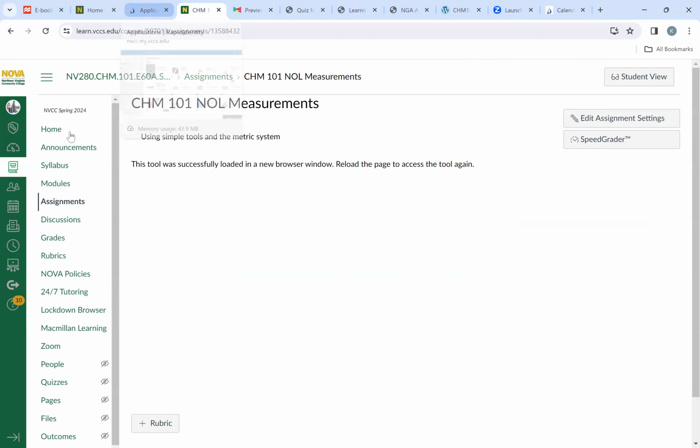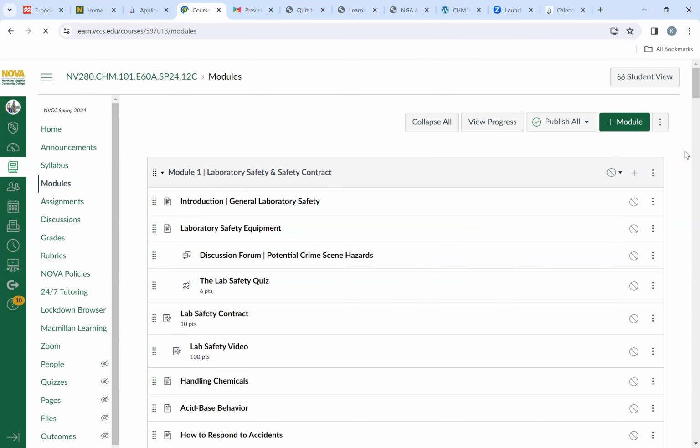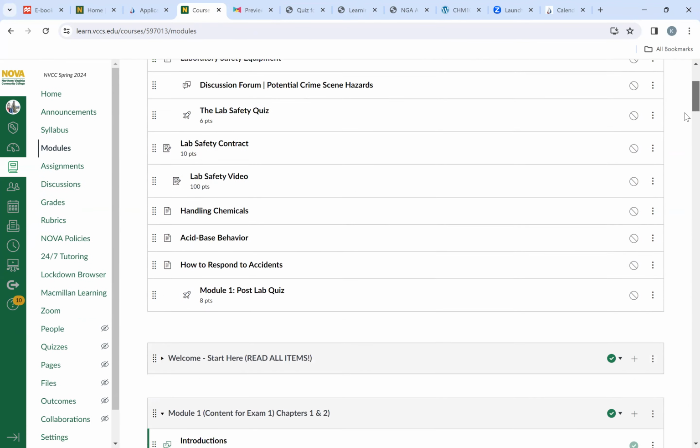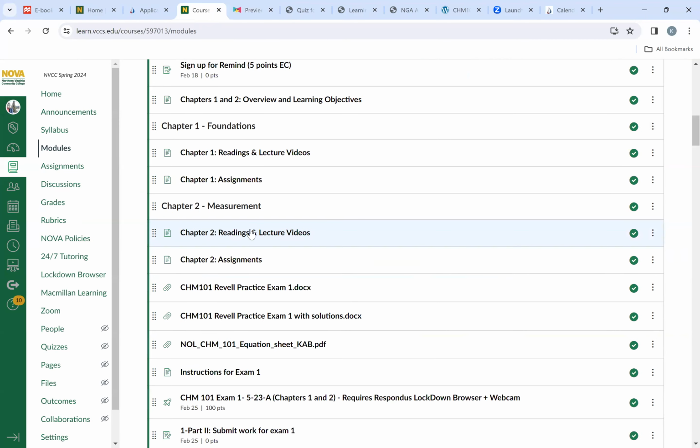Once you have finished with your assignments, as we go back here to our modules, once you have done chapter 1 and chapter 2, you've completed your lab, there's going to be a practice exam with our solutions. Your equation sheet that you are given for this course is here, instructions for the exam, and then you're going to take the exam. All of the due dates are here.